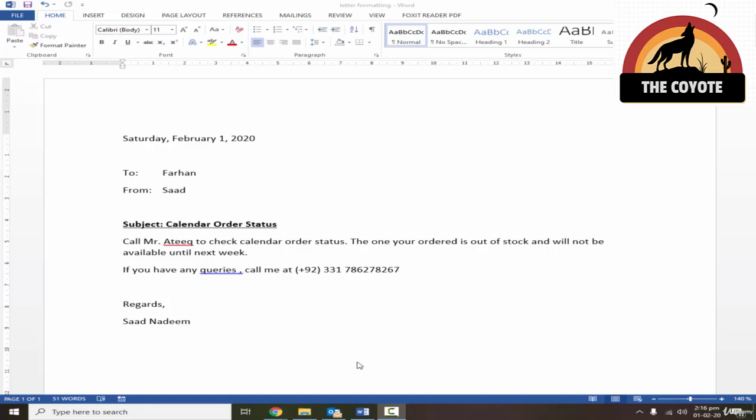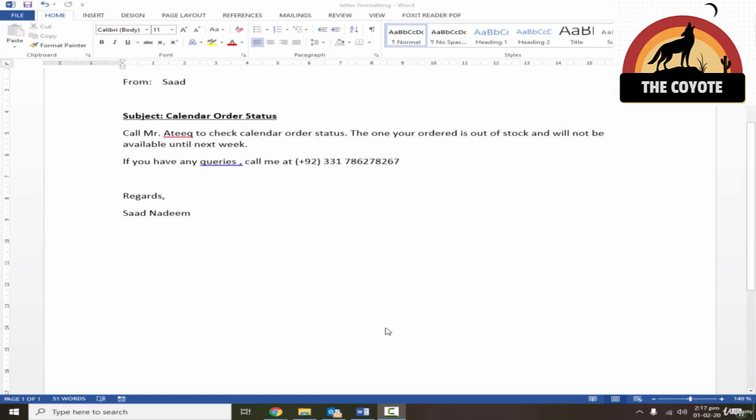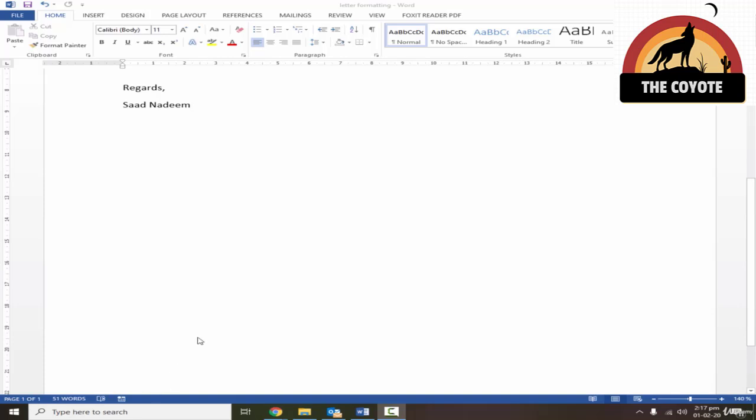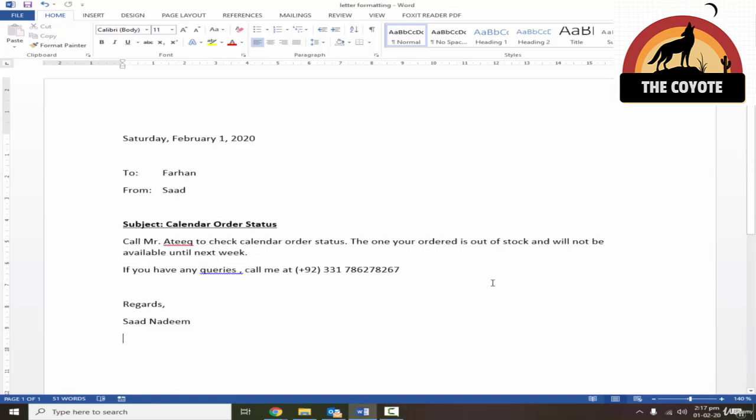Now let's see a very important area, that is non-printing characters. It happens with many of us that when we print a document, it prints the first page, but also prints a blank page with it. That's because the document you have entered goes on two pages. Now let's see how to go on the second page.